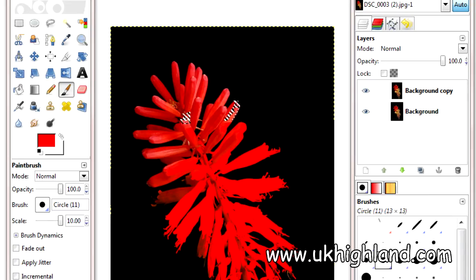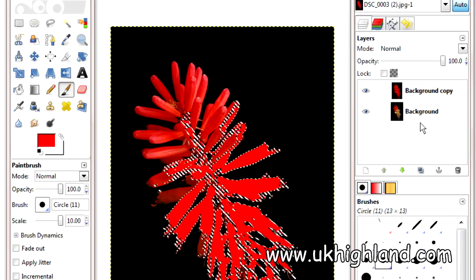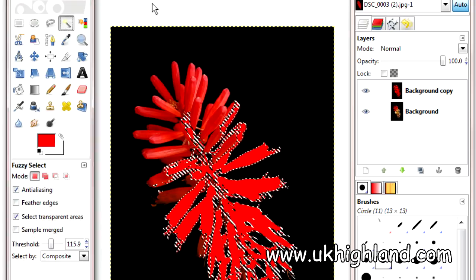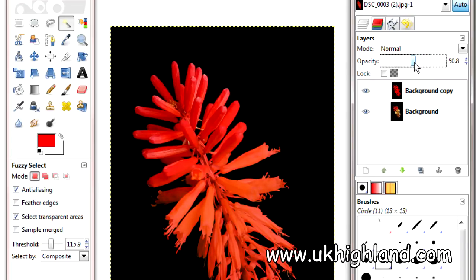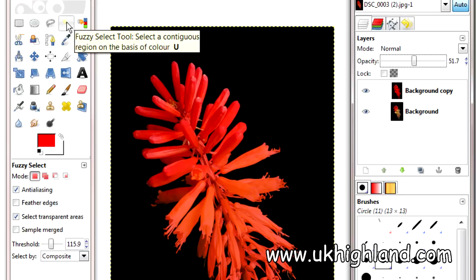As you can see, it doesn't look very realistic at this minute in time, but I can assure you it will look something like a match in a few seconds. So here we go, now we've got it. So what I'm going to do is adjust my opacity so the bottom layer can come through to give it more texture, and as you can see, that now looks a little bit more like the top petals. So there you go guys, you've just had an introduction to the fuzzy select tool here on GIMP.